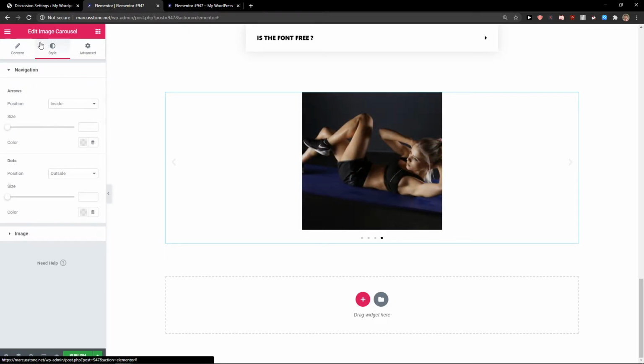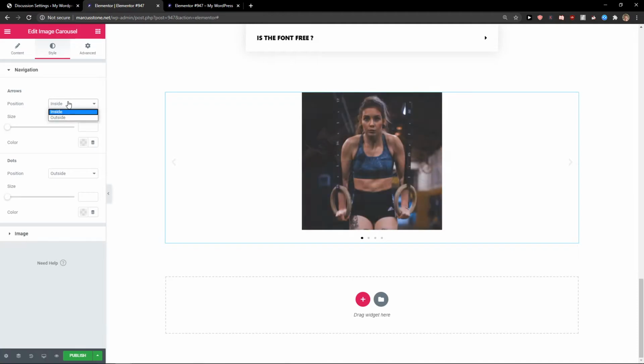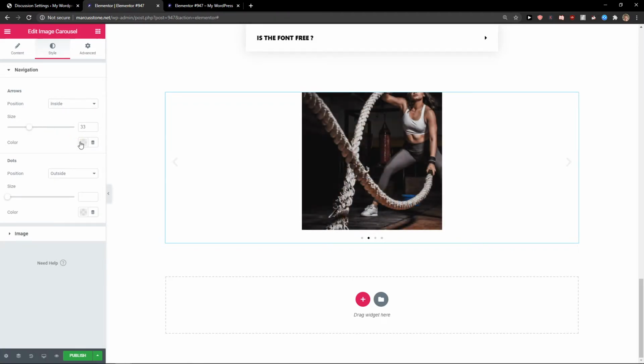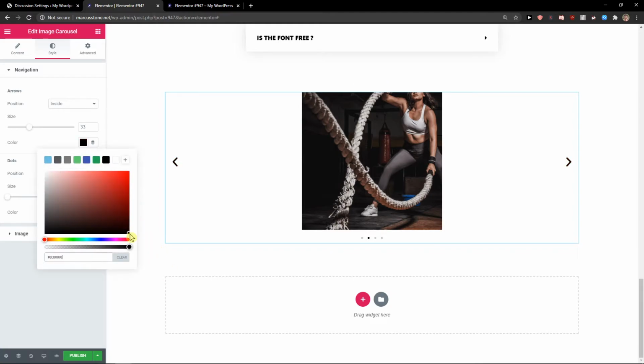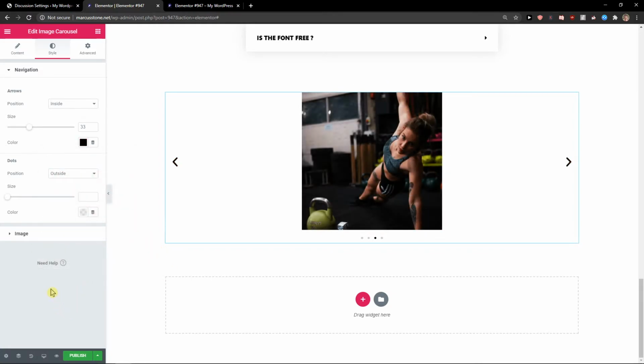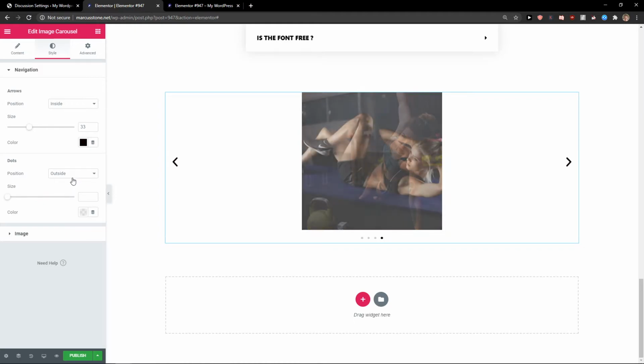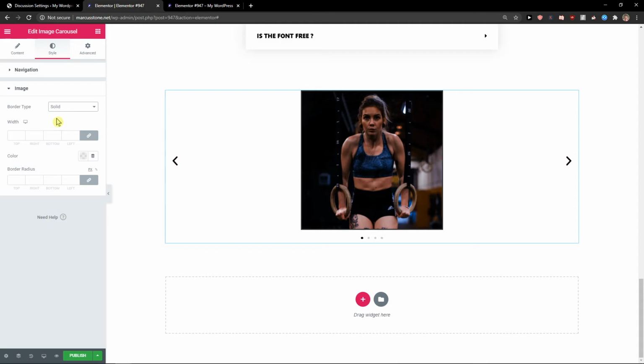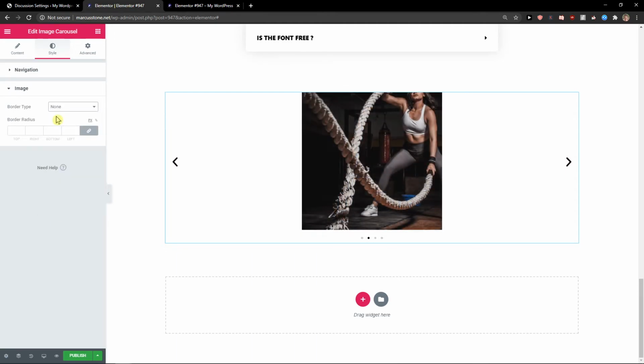Then you're gonna see style here, and you can also have the position of arrows inside. That's good. Let's change the colors to black. Nice. And also the dots are good. So you can have also the border type of your images if you want to have them, but you also don't actually need to have it.